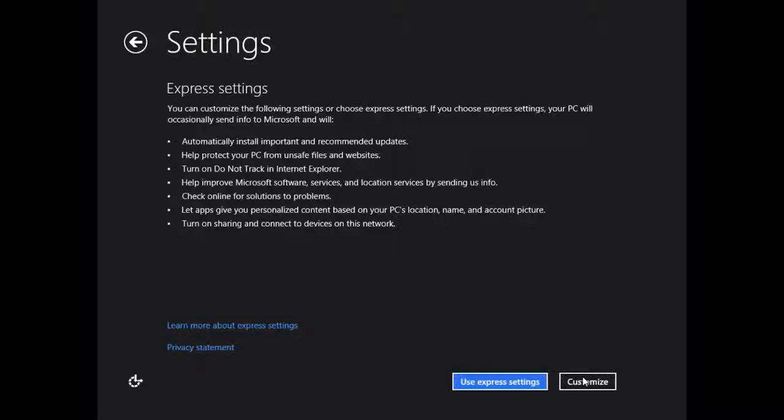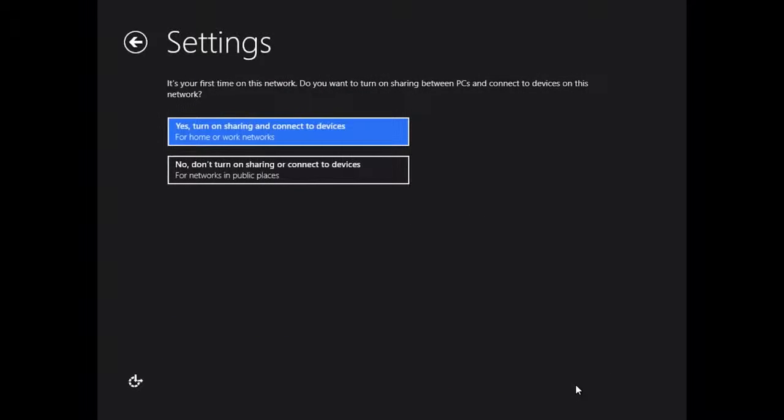Unfortunately, for people who do like to customize this, we're going to go through it real quick, and I'll tell you guys who have the express settings where you can pick back up. So if you really want to just use express settings, hit that express settings button, or you can head over to customize, where you'll be asked a series of questions. It's your first time on this network. Do you want to turn on sharing between PCs and connected devices? You can say yes or no.